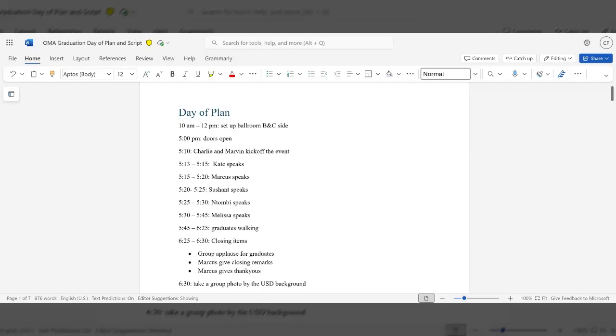The point of day of plans is to lay out the small details of timelines, what people are going to be doing, arrivals, event teardowns, event setups, things of that nature. So this plan is a day of plan I created previously for a graduation event. And I'll just walk you through the main components of it here.